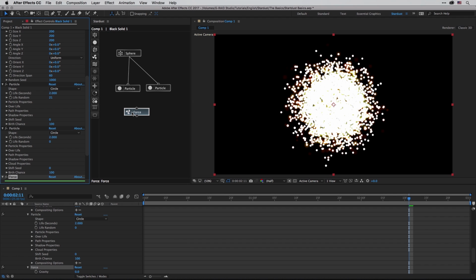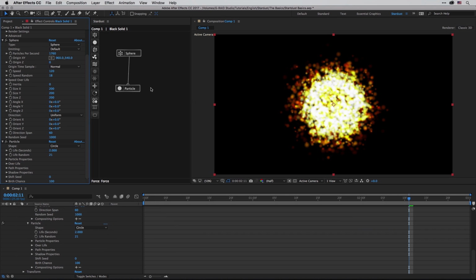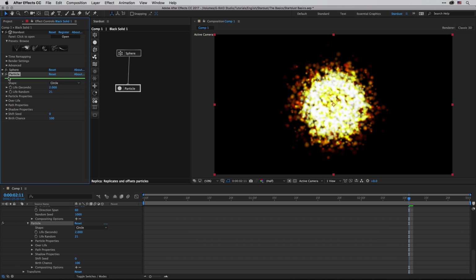But I'm getting a little bit ahead of myself, so I'm just going to delete this force node for the moment and also this second particle instance, and I'm just going to concentrate on what we have in the main particle options. So I'm going to select it, let's also fold up the sphere emitter, and let's just explore a few of the properties. Once again, few of them are self-explanatory.